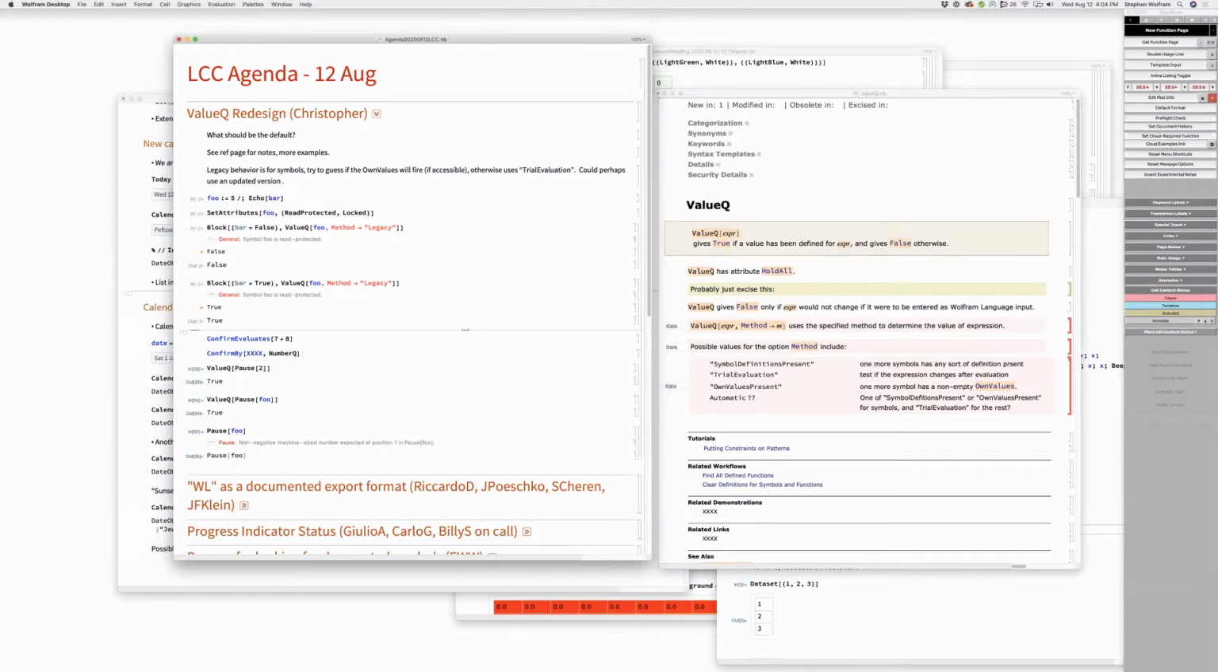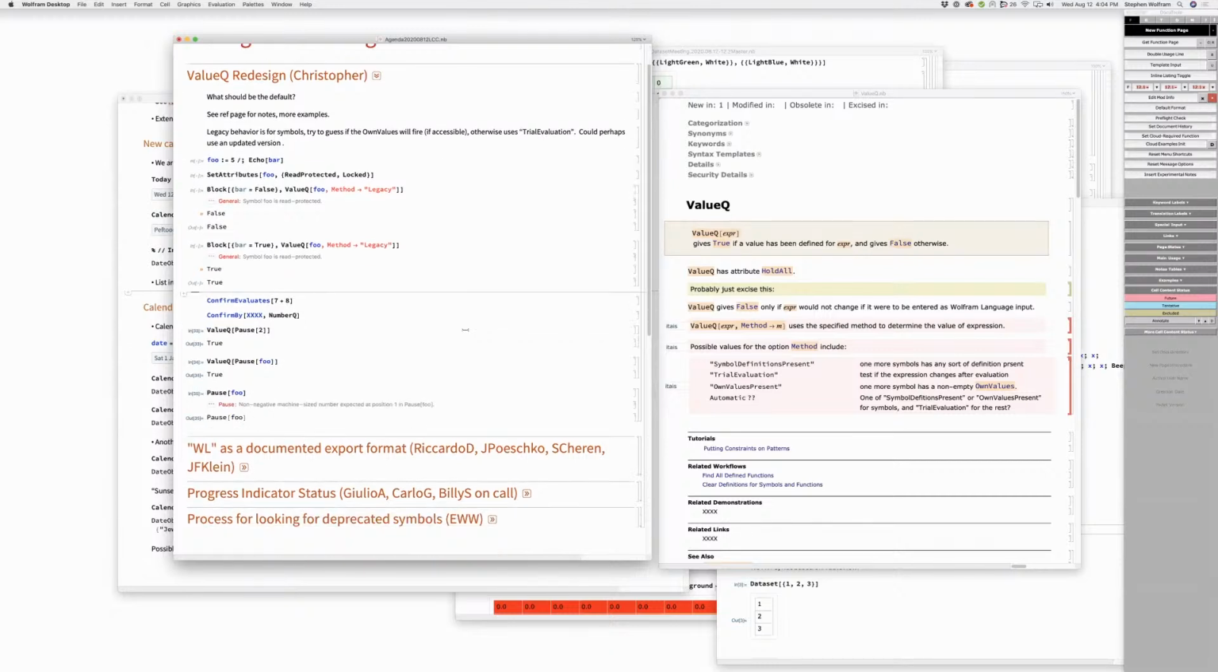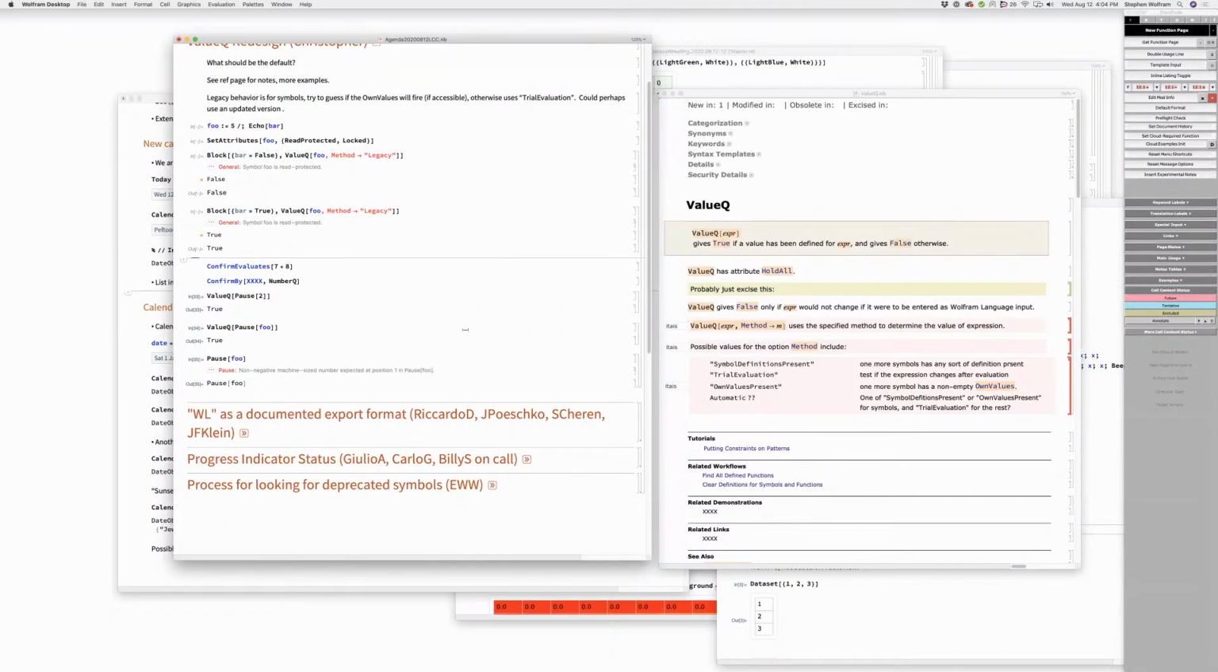Right, because as the legacy behavior is, does it evaluate non-trivially? So, right. And now I think in this case, typically people really care about whether it has a value: is there an own value or isn't there? And that's certainly something we know, whether or not we can read the own values of the expression.